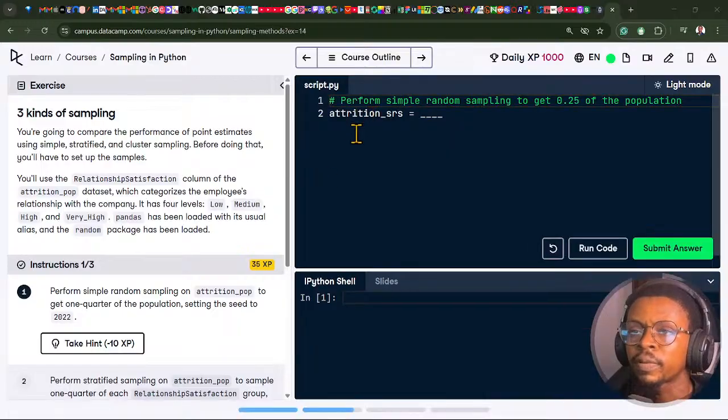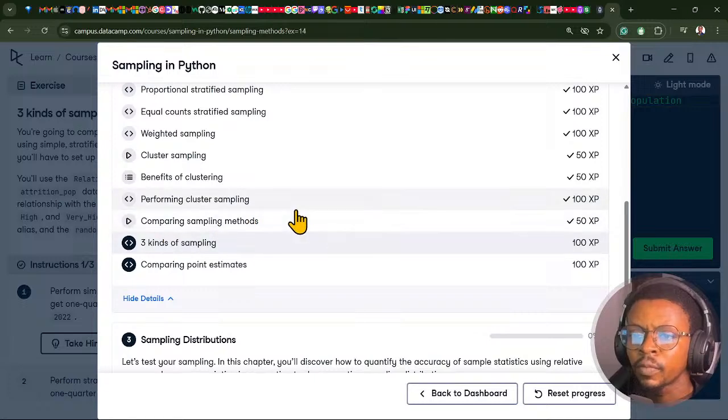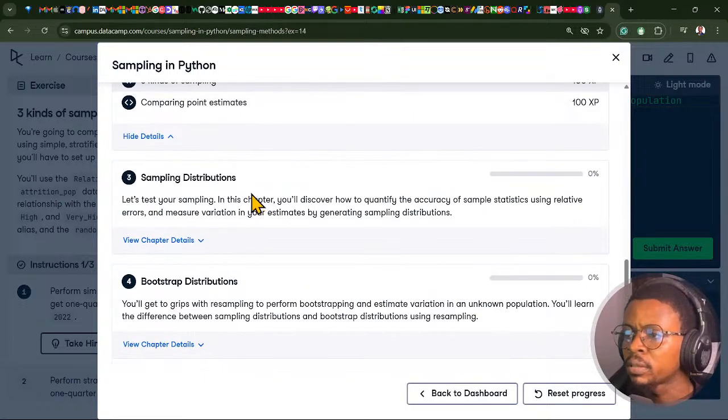Okay, let's finalize this part of the lesson. And voila, I'll move to sampling distributions next.